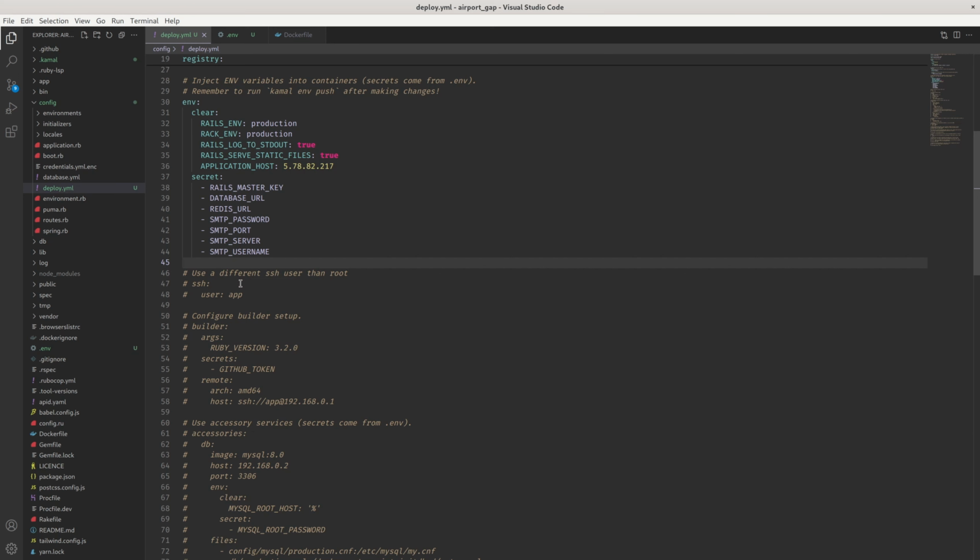The following section is to set up the SSH settings for logging into your servers. The example here shows using SSH with a user other than root, which is Kamal's default. For our demonstration, we'll use the root user so we can remove the setting.